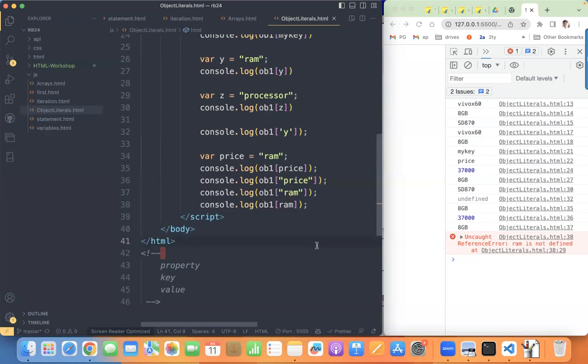Okay, right. So I hope you understood how you access object property values through variables. All the combinations I have given. Now I have to go to the next point.